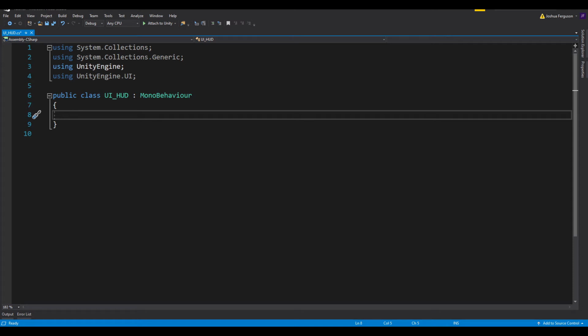Next, we can begin defining the required variables. The first variable is going to be public so we can see it in the Unity inspector, and it's going to be of type Image. And we will give this the name healthBarFG for health bar foreground. This will store a reference to our foreground image object so that we can manipulate the fill amount through code.